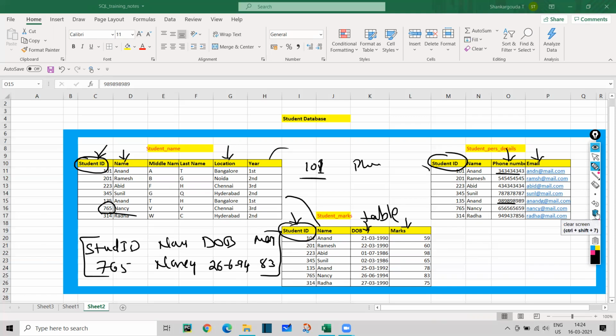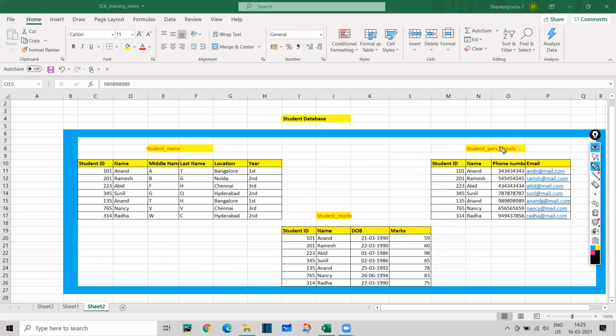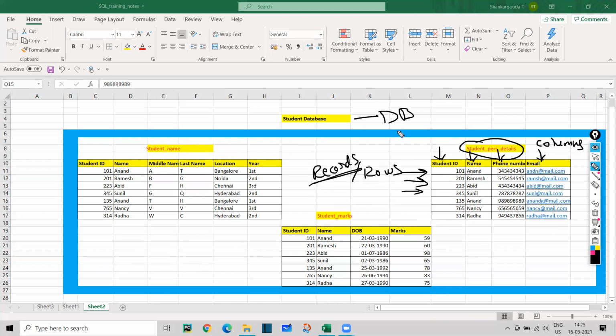And what are all the things we have in the table? Let's look at that as well. First of all, this is a table name, and these are the column names, columns. And what are these? We call them rows, or you can call them records, right? So let's summarize.